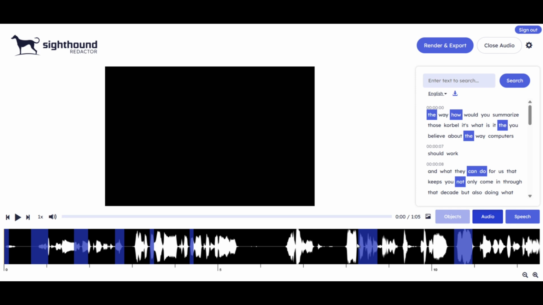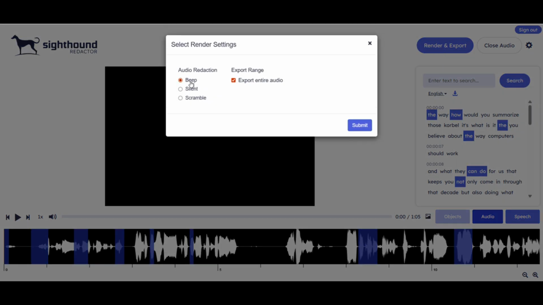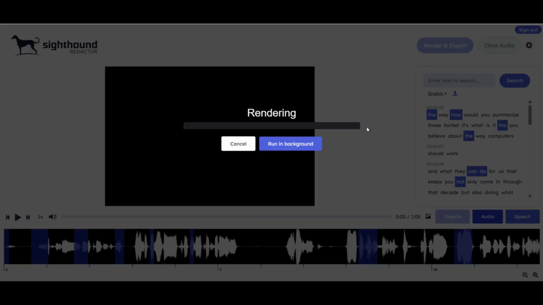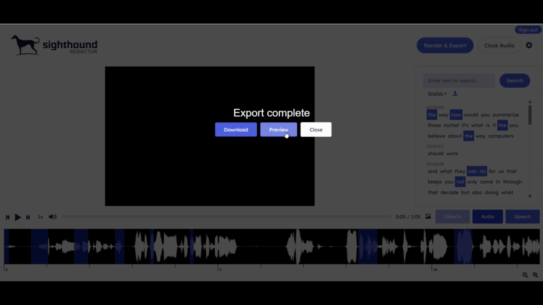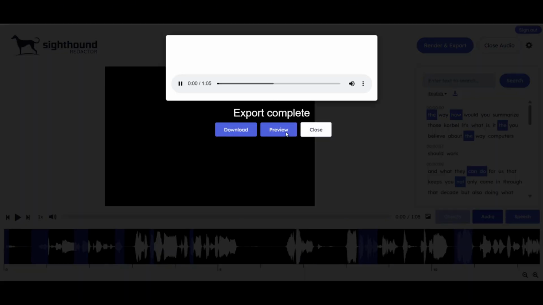Once your edits are complete, head to Render and Export. Here, choose how you want to mask the audio. Click Submit, and Redactor will process your changes and generate a clean audio file, ready for sharing or archiving.